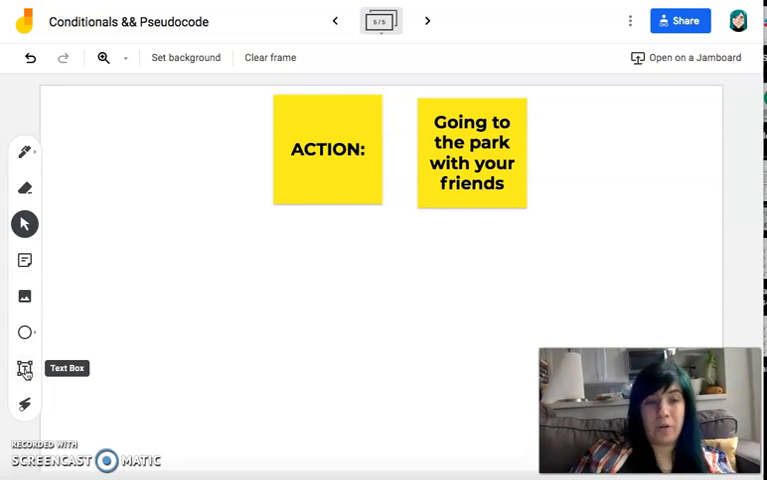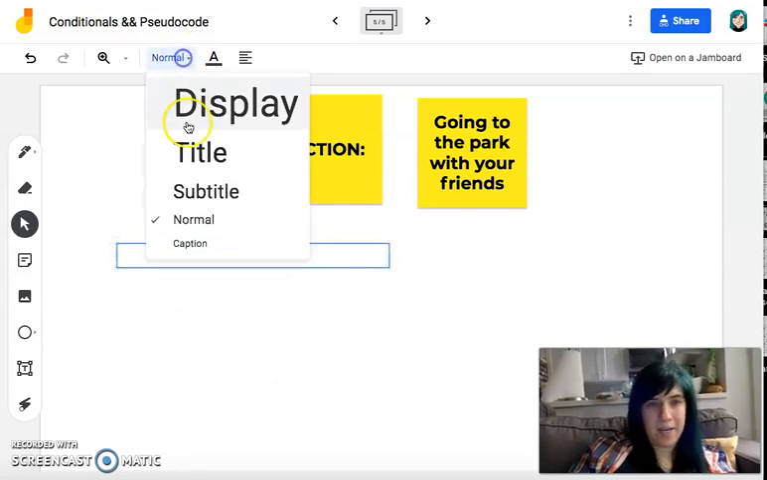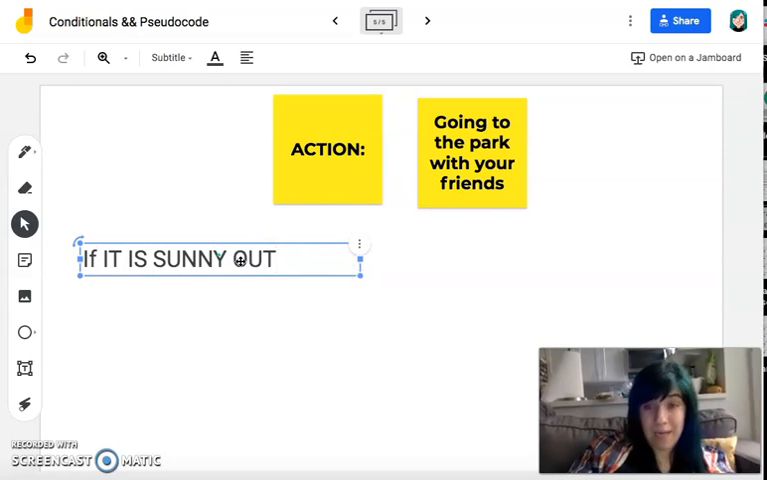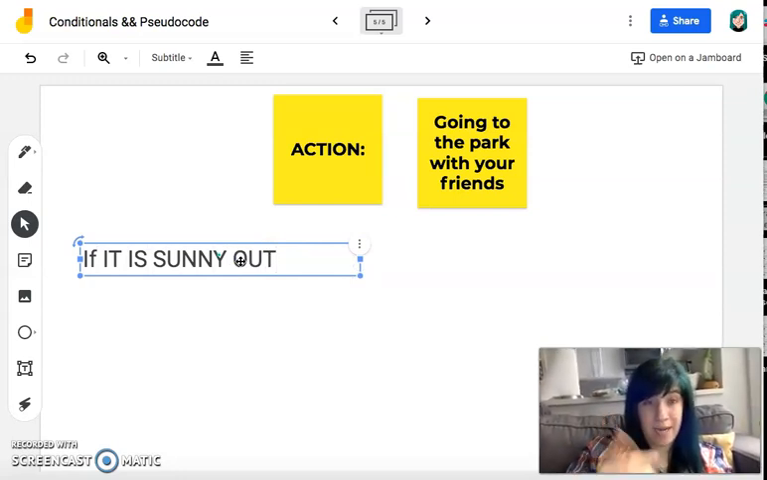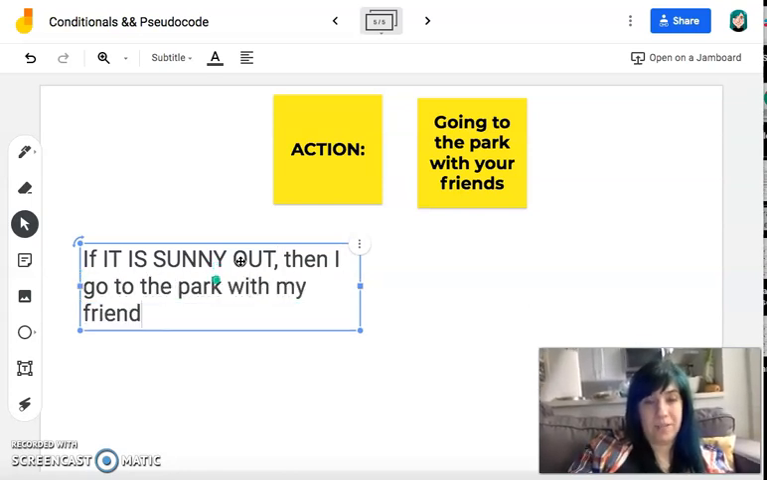So when I go to the park with my friends, what you guys need to think about is what is the condition that could make that happen? When I think about that, I think that if it's nice outside, I'm probably going to go to the park with my friends. So I'm going to write if it is sunny out, that's my condition. My condition is that it's sunny out. Then I go to the park with my friends.